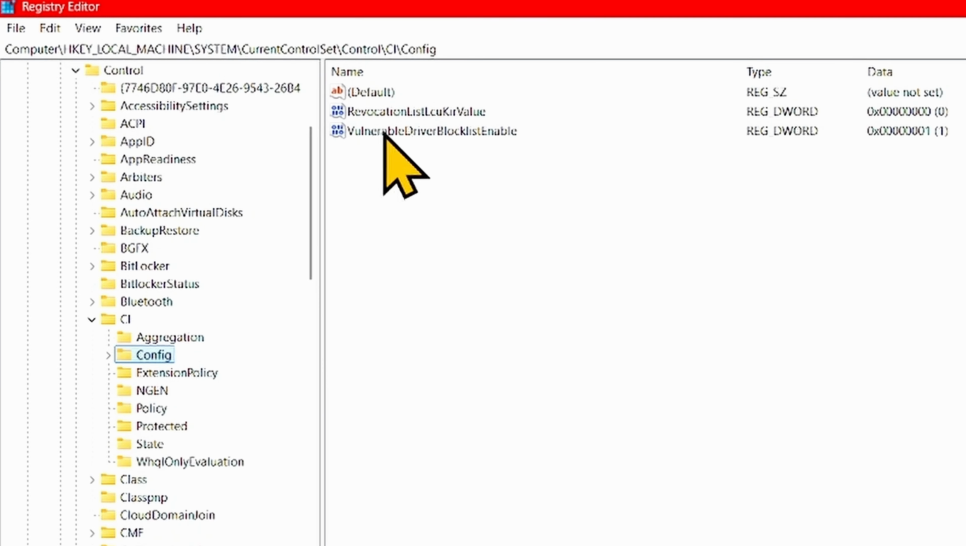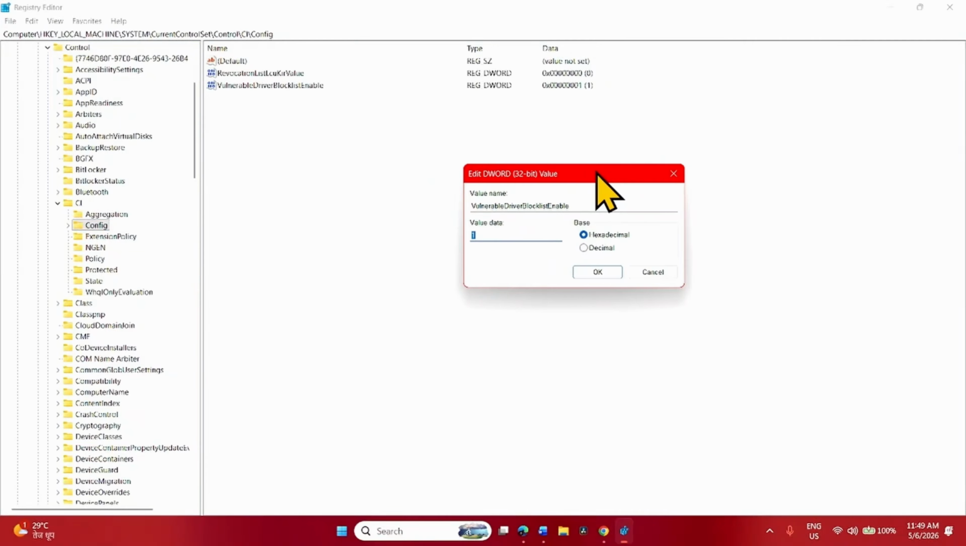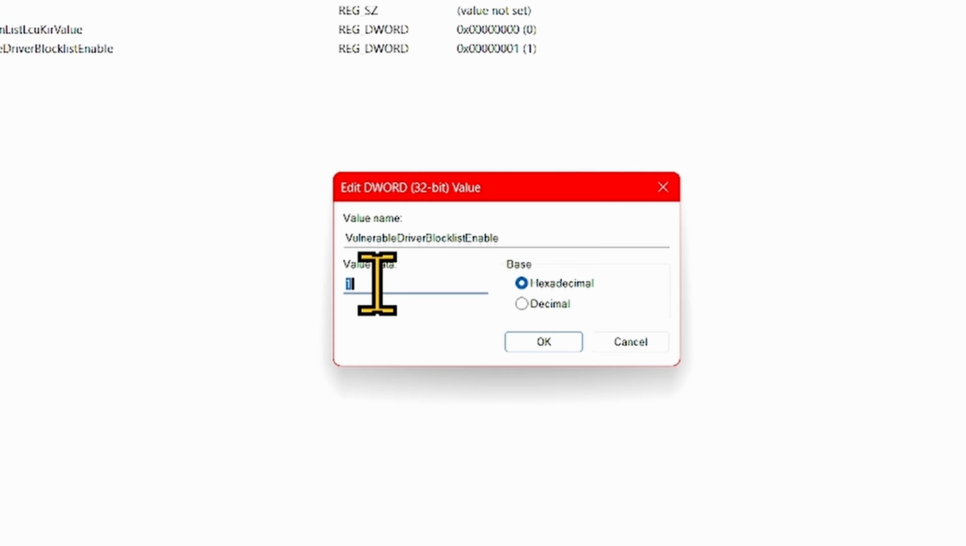Double click on VulnerableDriverBlocklistEnable value and set this data to 0. Change the value data to 0. Click on OK.